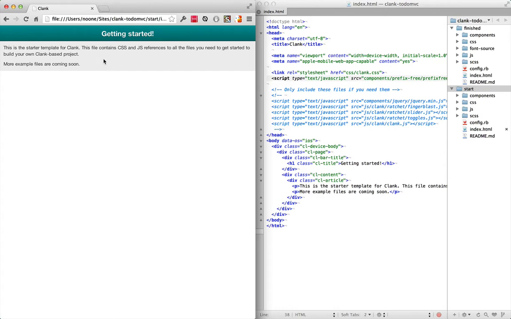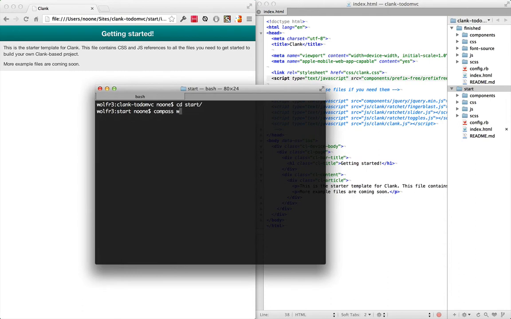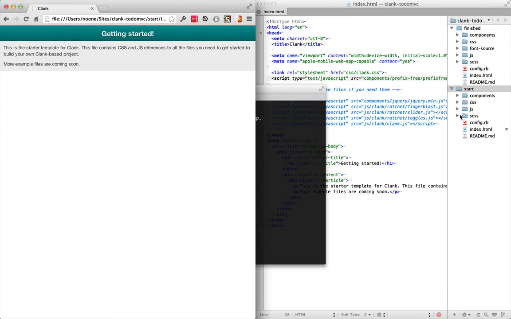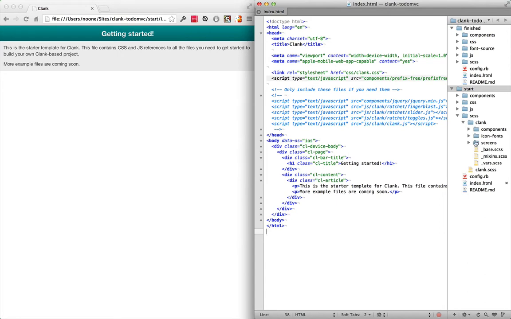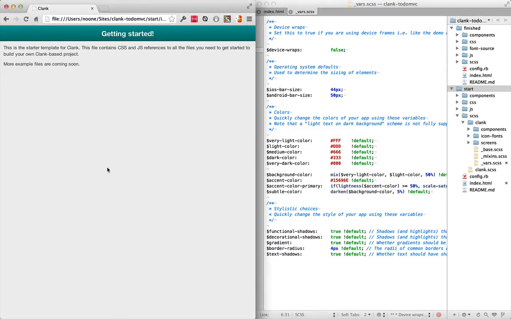And the first thing I will need to do to get started is to run the Compass compiler. So we'll be using the Compass watch command, which will be compiling our SCSS into CSS. So I'll have to adjust the setting here first. Within the vars file, I want to set device wraps to false. This will extend the background, and this will let Clank know that we're not using the device wraps.